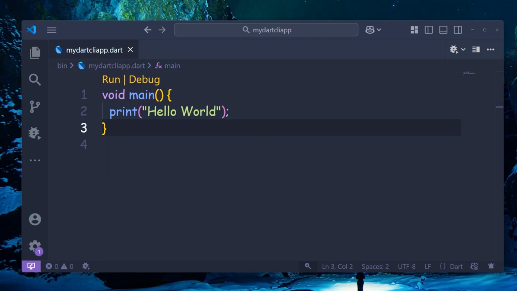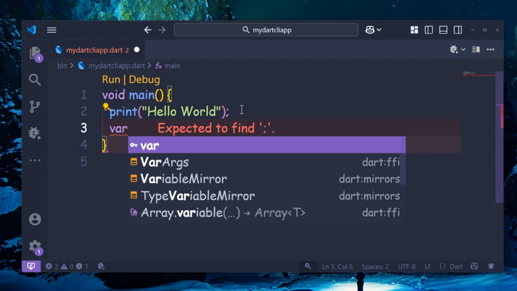Alright, now let's talk about variables in Dart. What's a variable? Think of it as a little box in memory where you store stuff like a name, a number, or even just true or false values. Let's create a variable and break down the code to see what actually happens inside.